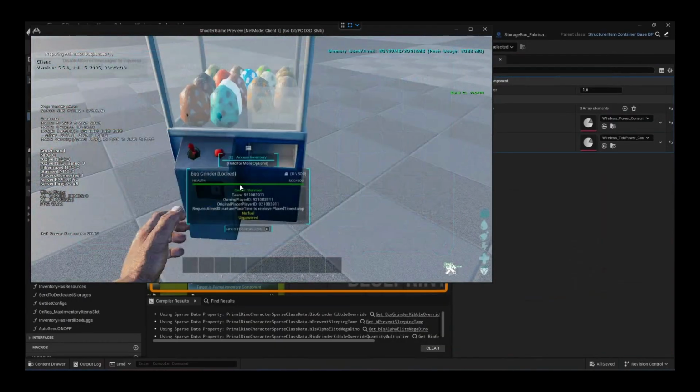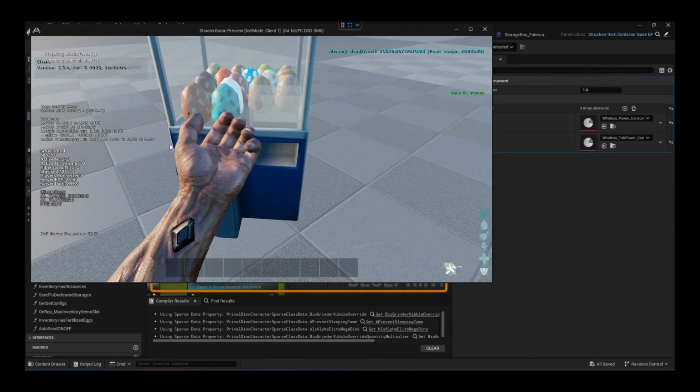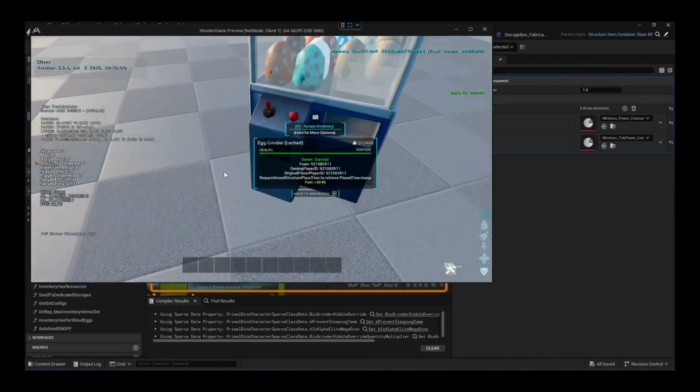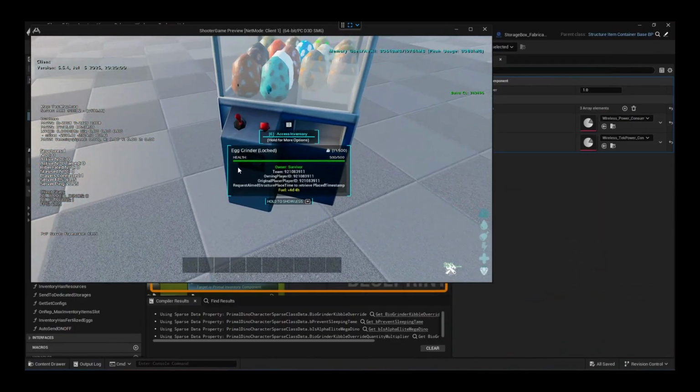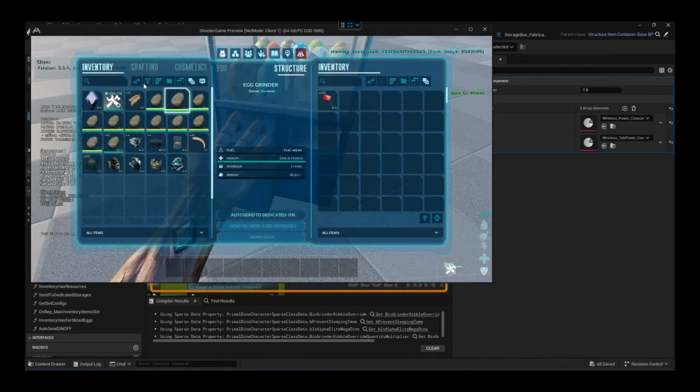No fuel. You see, no fuel and I'm powered. So we don't need the power, right? Like the generator. And just add this. It will. Yeah. It works. It works.